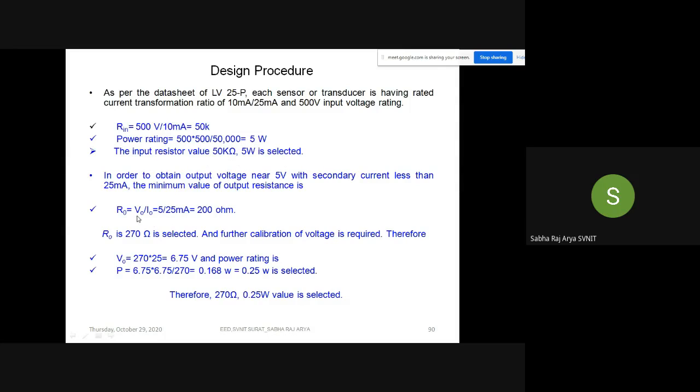Output side, output voltage, I want 5 volt, current how much? 25 ampere, then 200 ohm you can take. If you will not get 200, you can take 270. Near to whatever you can see in the market, based on that you can select.